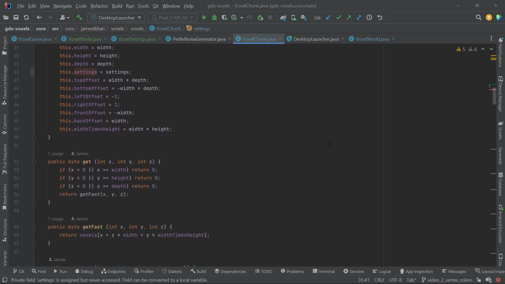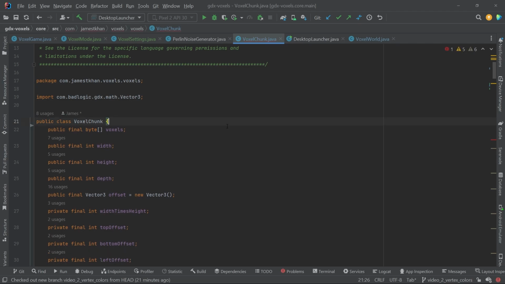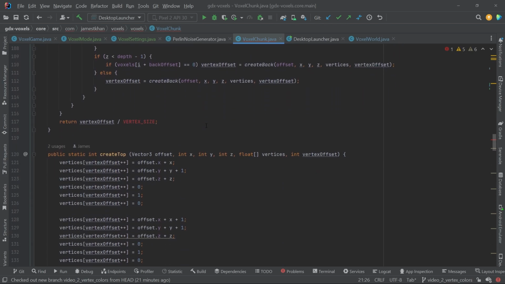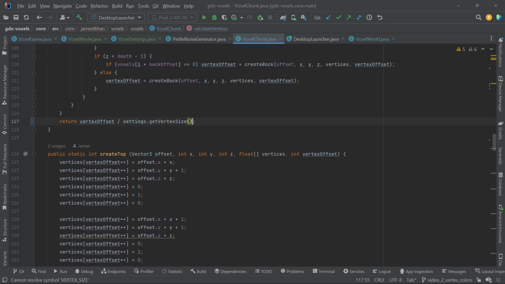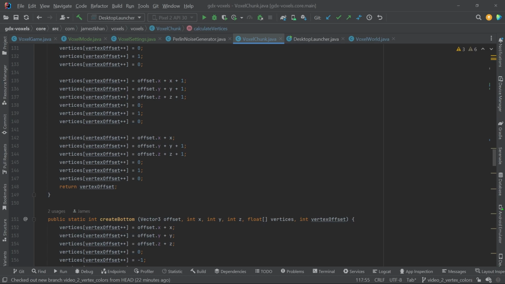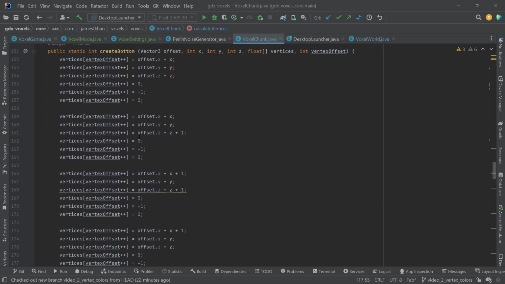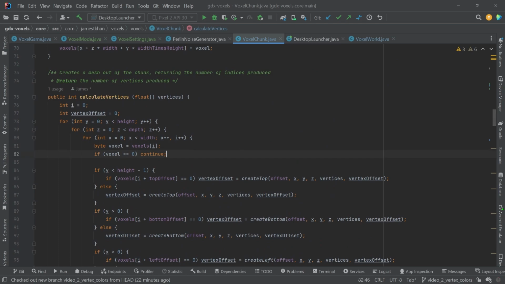Next up, we're just going to go ahead and break the code so that we can fix it. So this vertex size is no longer valid. Let's take that out, and let's see what we broke with that right here. So now we just go settings dot get vertex size, and let's go down some more. So we're going to start getting into the vertices next, I think. Here, let's go here first.